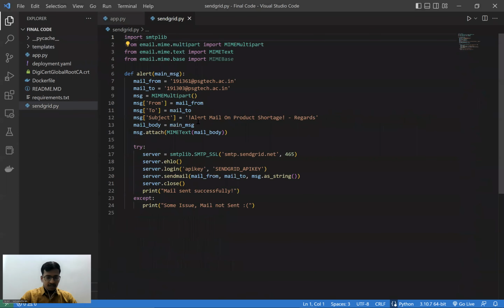And here is the SendGrid Python code. I have substituted the SendGrid API key with a variable name. So when somebody wants to run this code on their localhost, they should substitute this SendGrid API key with their own SendGrid API key after creating the SendGrid account.